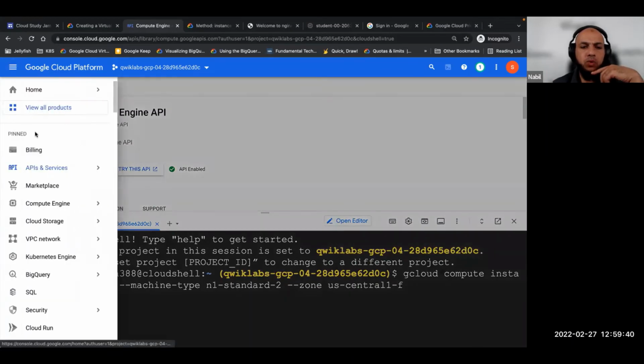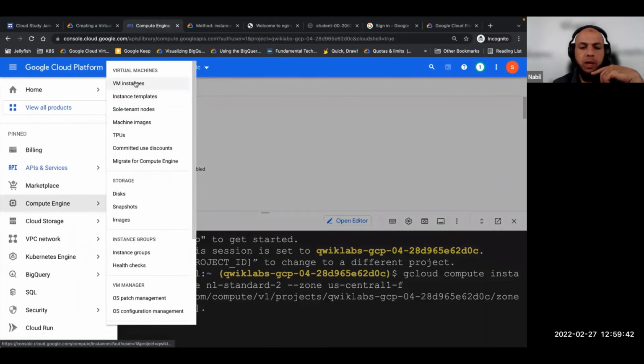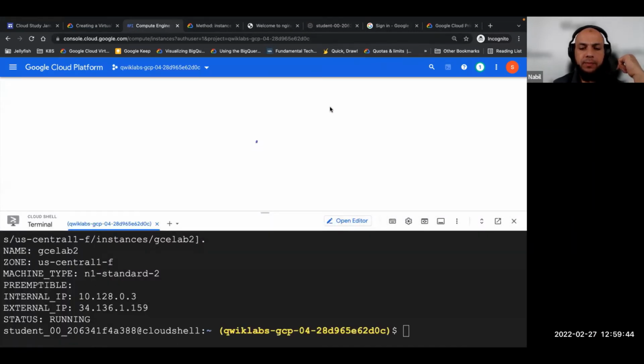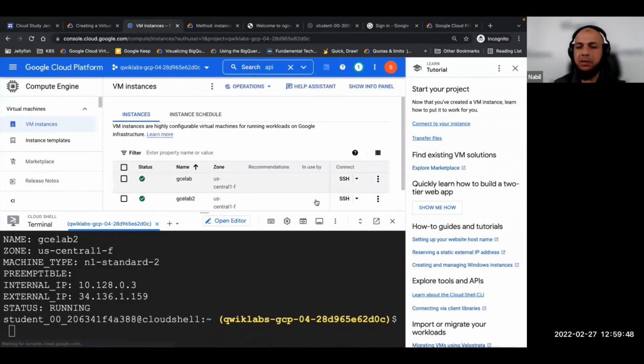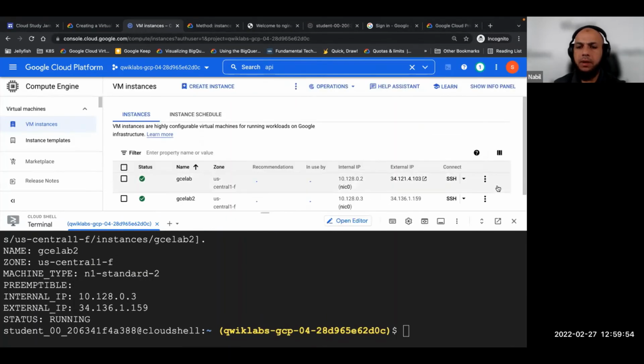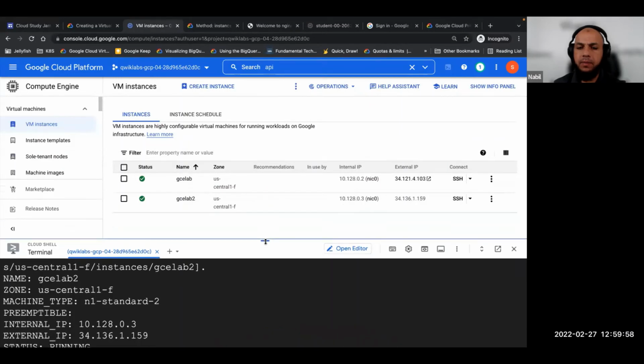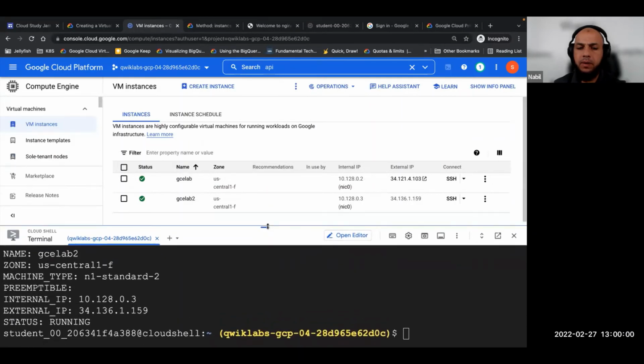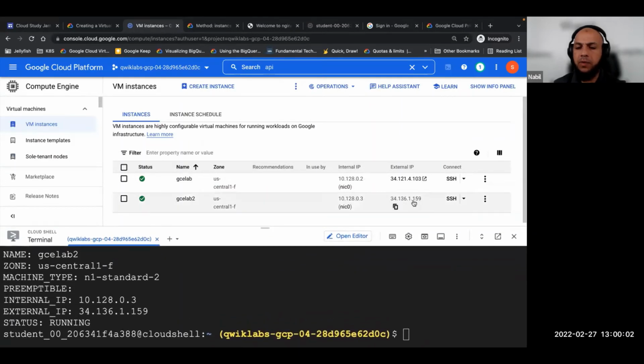And if I go to Compute Engine on top here and look at my instances, within 10 seconds I've got a second virtual machine running. Look at that. gclab, gclab-2. Okay. I've got a different virtual machine here, a different IP address. Notice this is completely different.